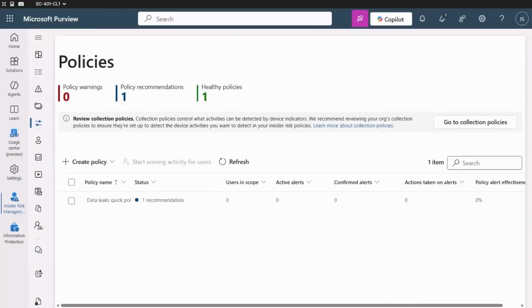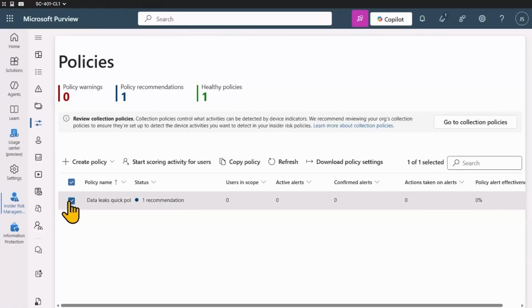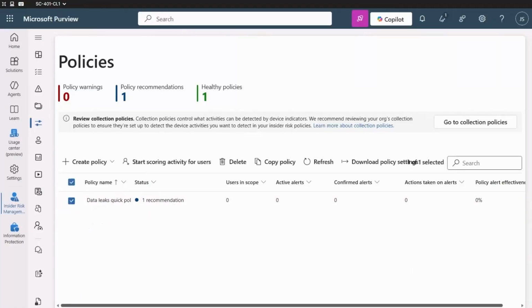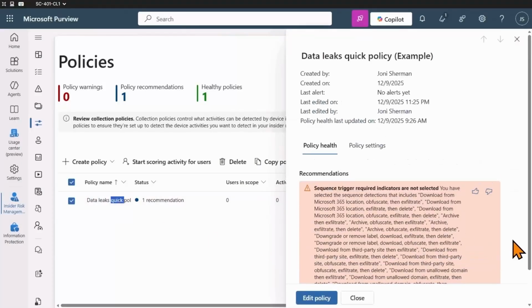Now, our policy has finished creating and immediately we've actually got a recommendation. When we do create these quick policies, whilst they will work out of the box, there's usually some adjustments you can make to essentially get them to fit the tone of your organization a little bit more closely. So what we can do is simply select the policy itself, and then we can go through and edit it. Now I've selected it here so you can see some of the different policy settings that we can work with and the ability to download those policy settings. But if you need to adjust it, simply double click through.